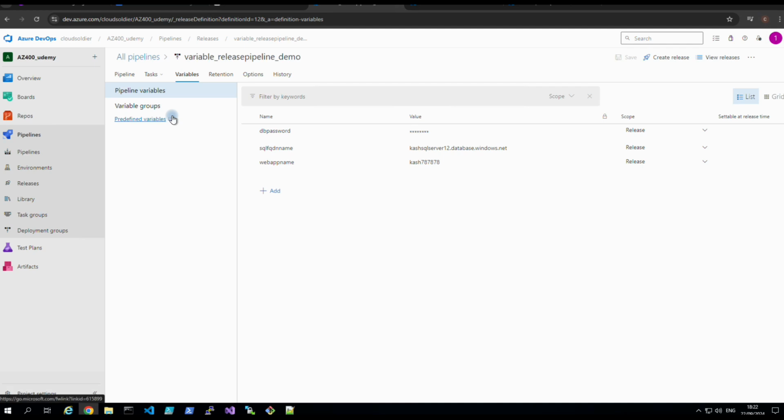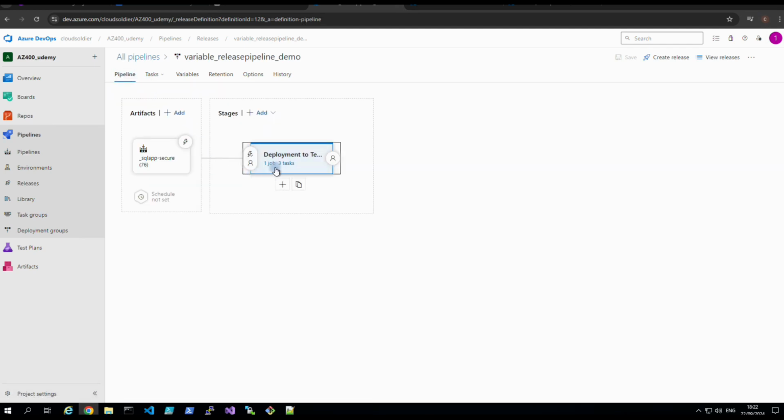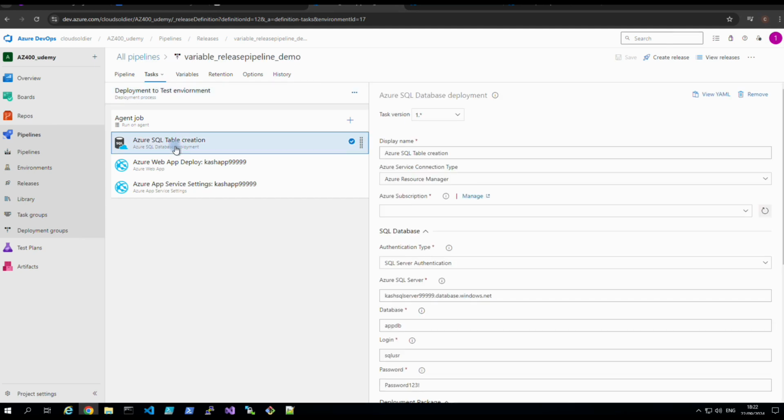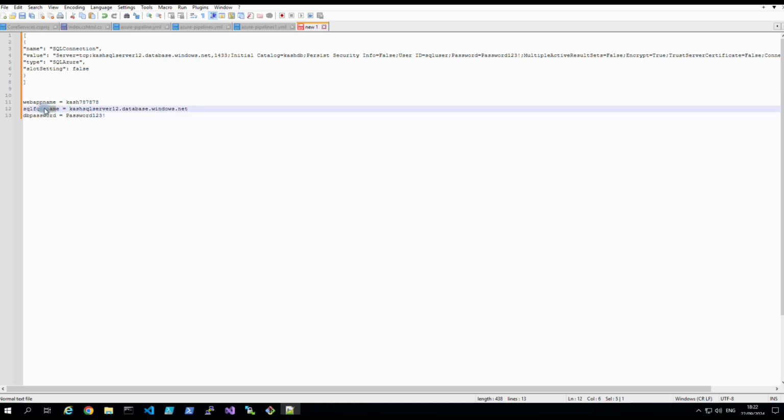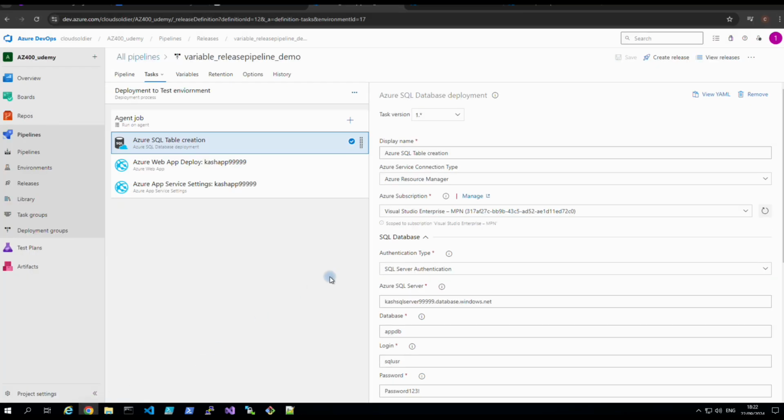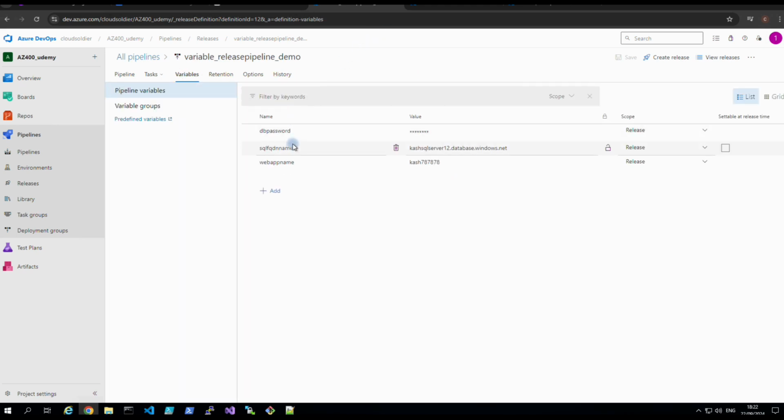Now what do we do? Go to pipeline, go to task, and go to SQL creation table. Instead of server name, what did we call it? SQL FQDN name. Two names in there. And second, so what did we define here? So we copy from the SQL of two names. Let's call it one and save it.